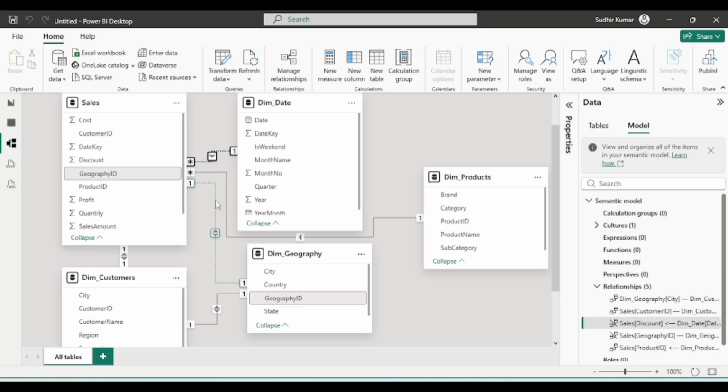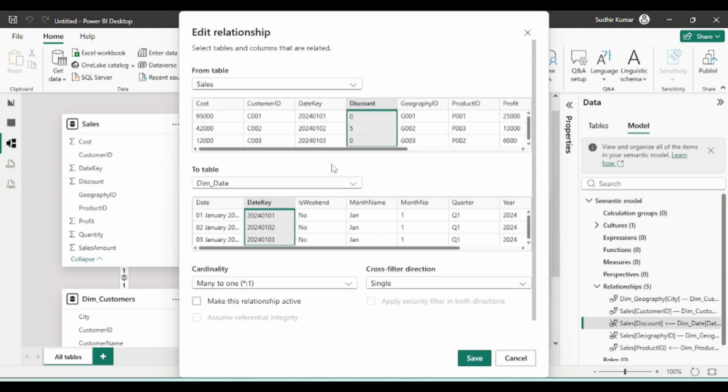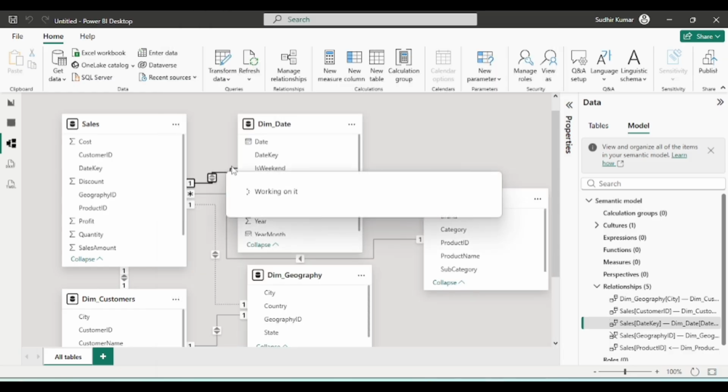This is not the correct relationship, right? Discount is connected to date key. Is it the correct relationship? No. So that was just an example I showed you. Date key should be connected to date key. Let's click on save.